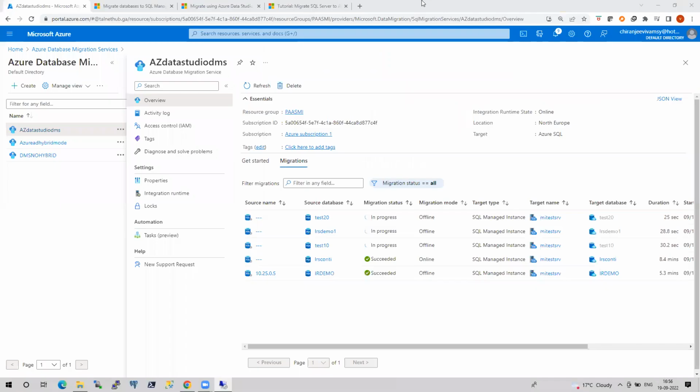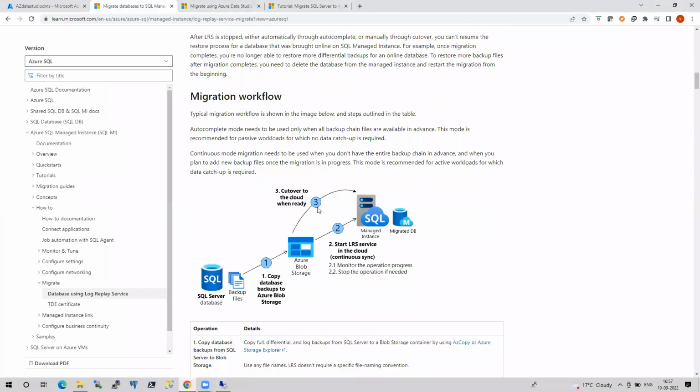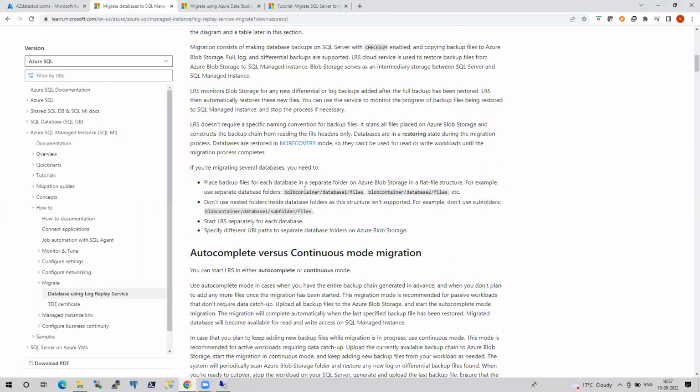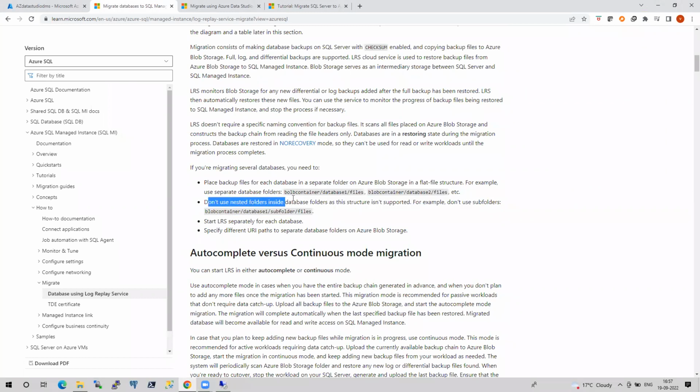At least in LRS, which stands for log replay service, and we already covered this, they did say that we should not have nested folders inside the database structures. It should be blob container, database name, and then the files. If you have a subfolder with the server name or full backup, it will not work. It should be blob container, database name, and then all the files.